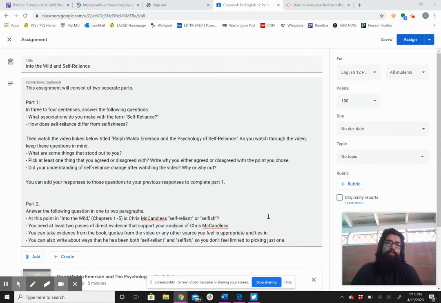So for this assignment, you'll find everything you need for it already attached onto the Google Classroom. It's going to be broken up into two main parts, right? So for part one, you're going to answer the following questions in 3 to 4 sentences. The first one is, what associations do you make with the term self-reliance? And the second one is, how does self-reliance differ from selfishness, right?